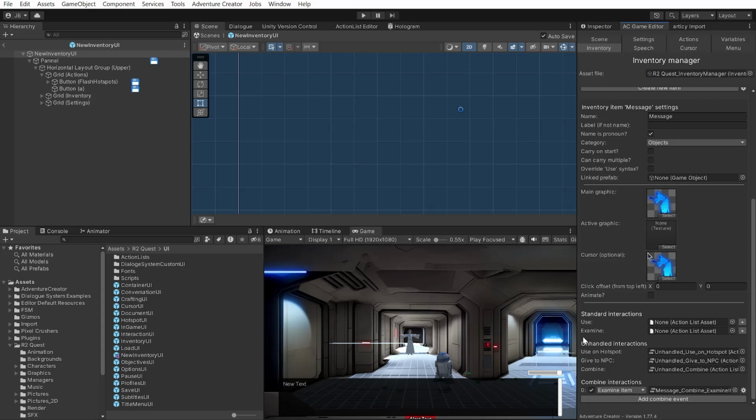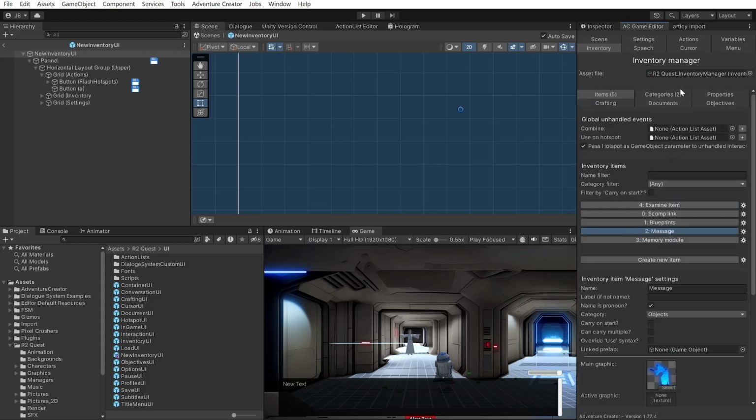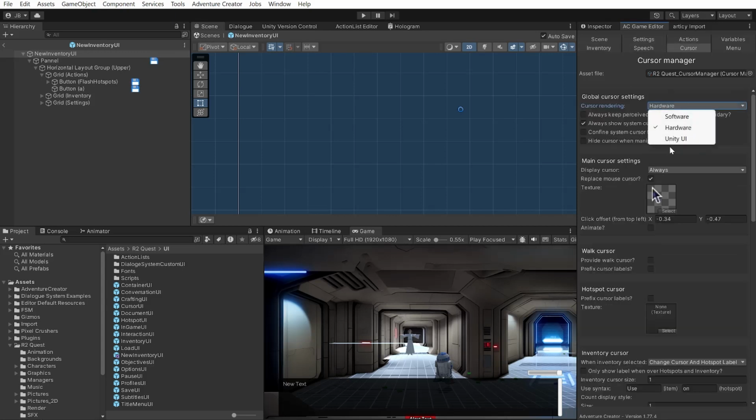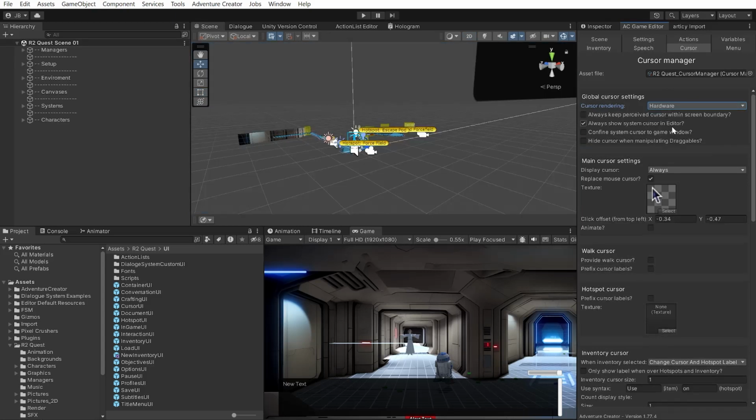I'm still not sure if this is the solution, but it's working. I tried the Unity UI cursor, which is the setting recommended by the Adventure Creator documentation, but it was giving me these huge icons as the cursors. So I eventually settled on hardware. But again, I'm still not sure this is working 100%.